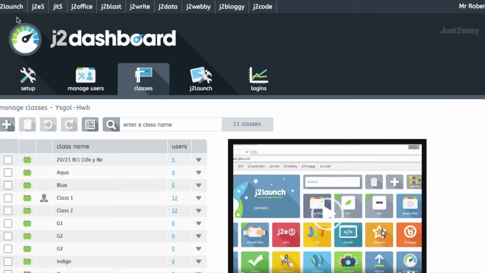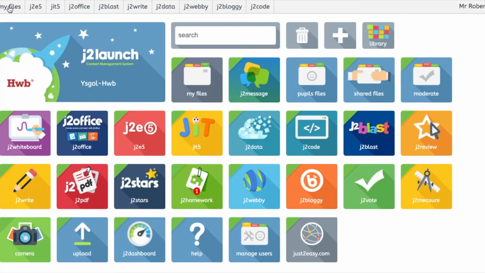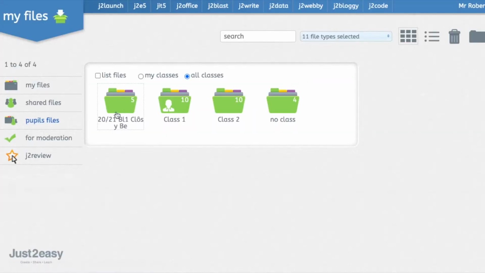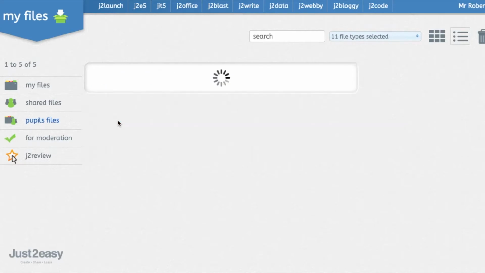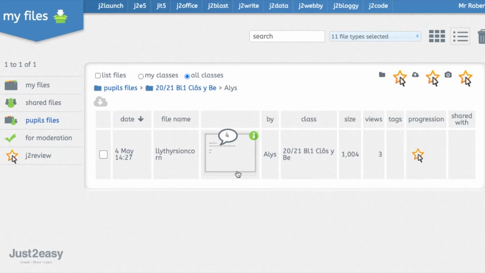If we now go back into j2e Launch here, we'll click that, and then go back here. We just need to check now that the pupils files will appear in the correct place. So if I click on Pupils Files, and then go into 2021 Blwyddyn Un Closer Berllan, we can see that there are 5 pupils, members of that class there now, and then we can go into their folders and view every piece of work that they've done. So that's how you create a class within j2e.